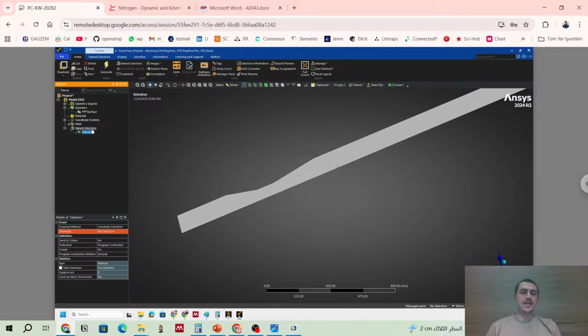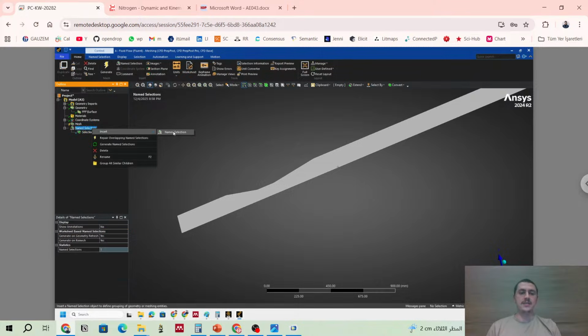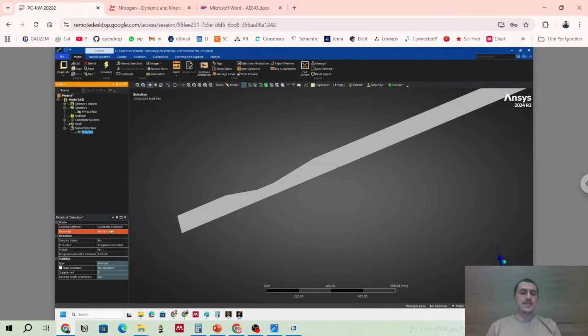Okay, you just right click on name selection and say insert name selection. When you say name selection here, red section appears because you didn't select. You click on this, then it asks you to select the edge or something else. You can filter the selection here, edge, node. So I want to select edge. I click on this, so it will not see the faces or 3D solids. It will see only edges. So I click on this edge.